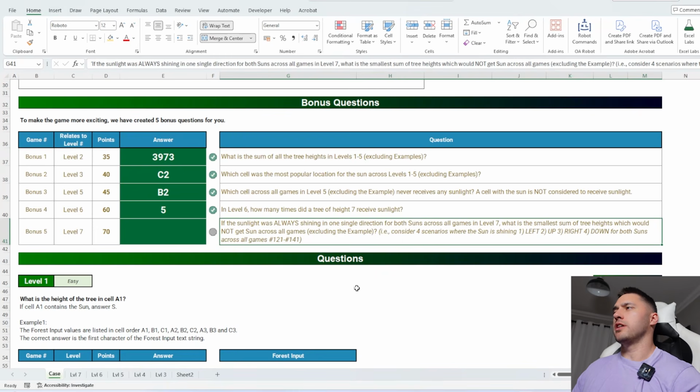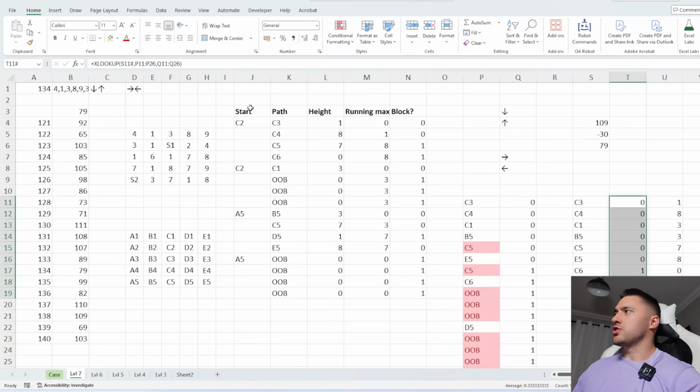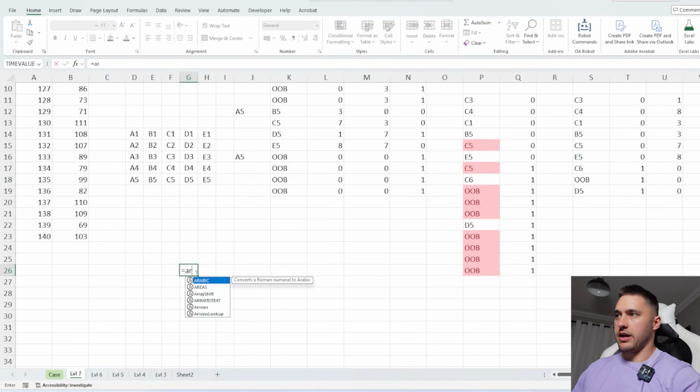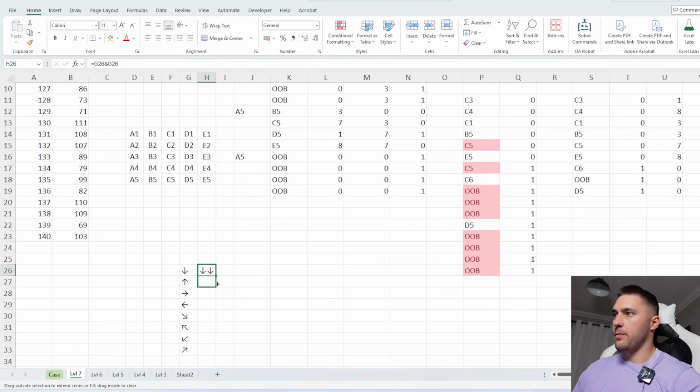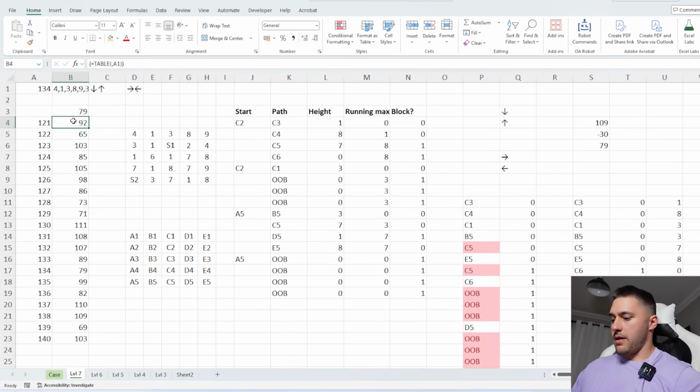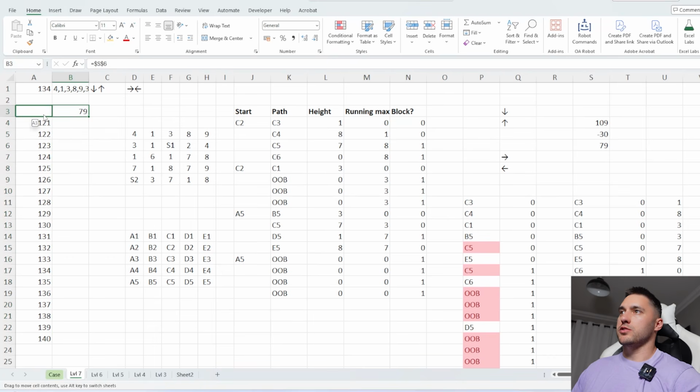If the sun is always shining in one single direction for both suns, then what is the smallest sum of tree heights? So let's just pull our arrows out quickly. I have a lambda to do that. And let's say equals that and that to just get our 4 versions. Copy its values, get rid of that. And let's make a bigger data table like so. Let's put our answer there.